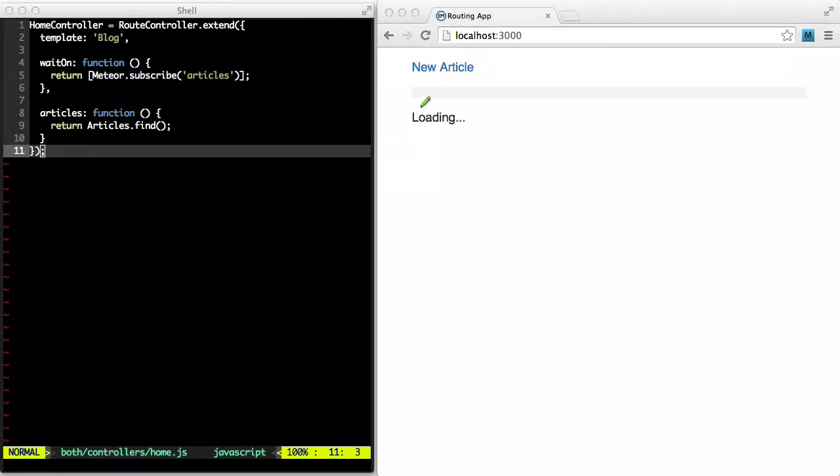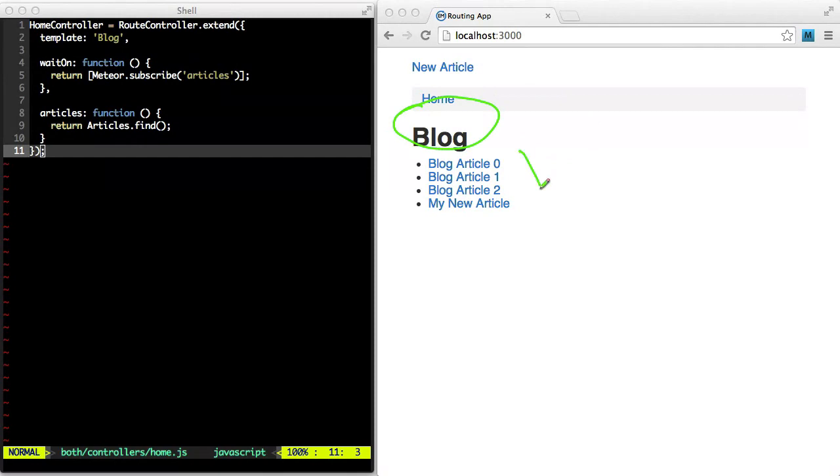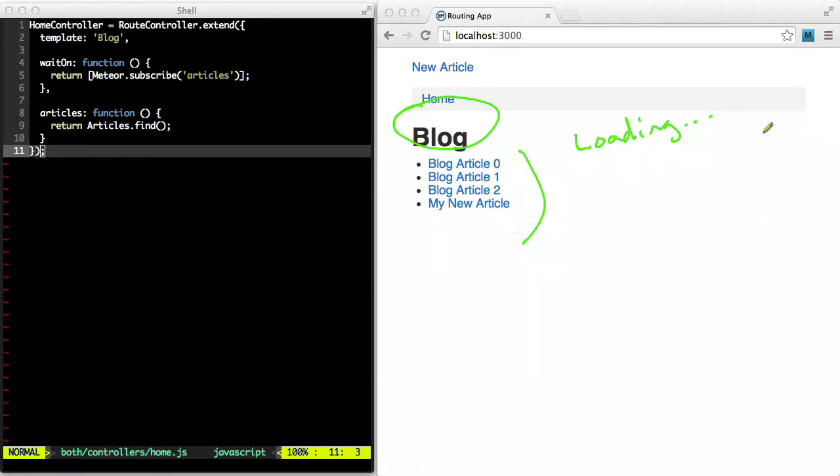Now notice this loading template here is showing while we're waiting for this data. And it's not the loading template that we had before. It's actually just a default loading template that looks like this. It just says loading... So one of the new features in this version is that you don't actually have to specify a loading template. It'll work by default. But chances are we'll want to customize this, and so we can provide a loading template option to tell the iron router to use that template instead.